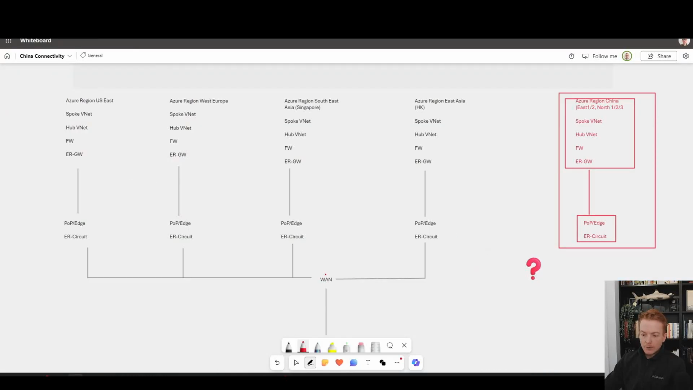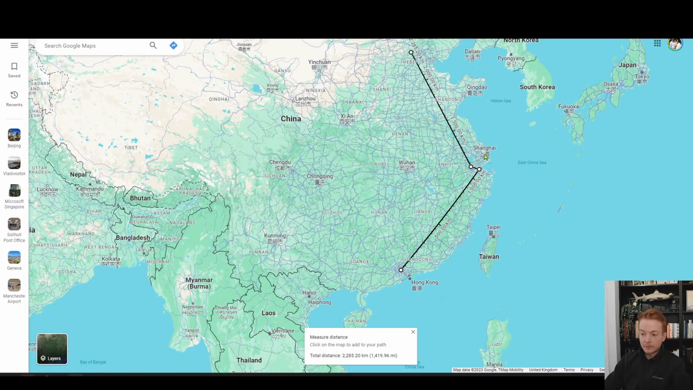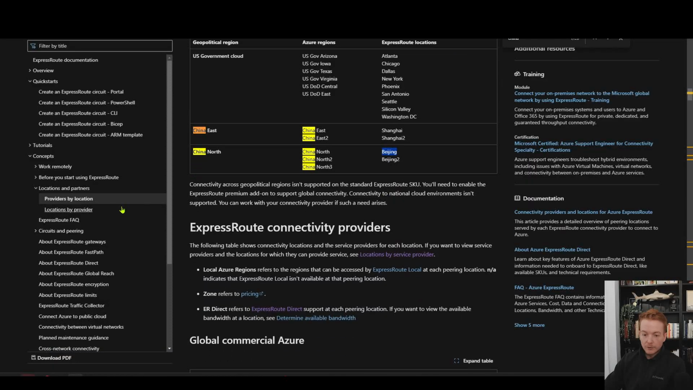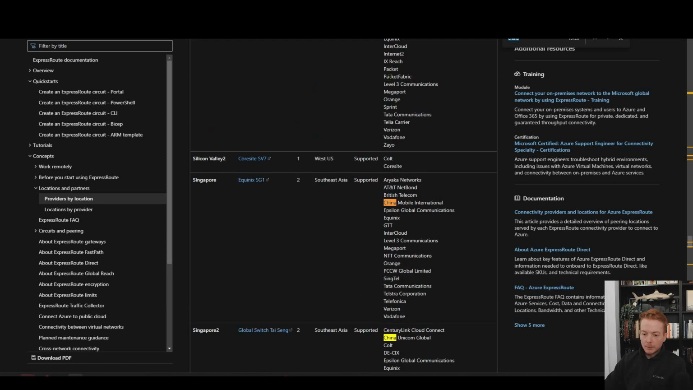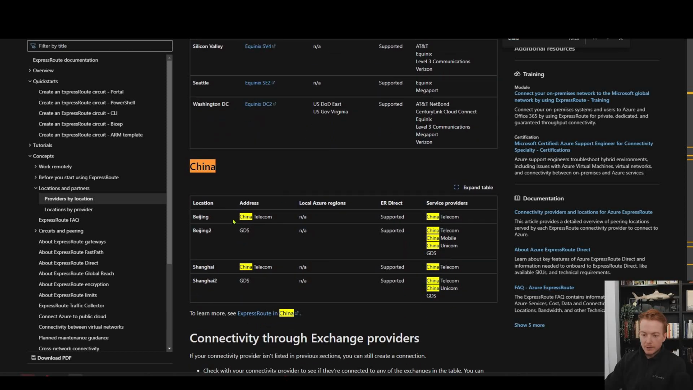One would be if you have an existing WAN provider, do they have the ability to provision your connectivity into this ExpressRoute location inside of China? So inside of Shanghai here, we might go onto this page, look up the Beijing POP, and we see that okay, there's two in there, one by China Telecom, one by GDS. Which providers can provide ExpressRoute there? You see it's China Telecom, China Mobile, China Unicom, GDS. So they are the only approved providers to get ExpressRoute in those POPs.